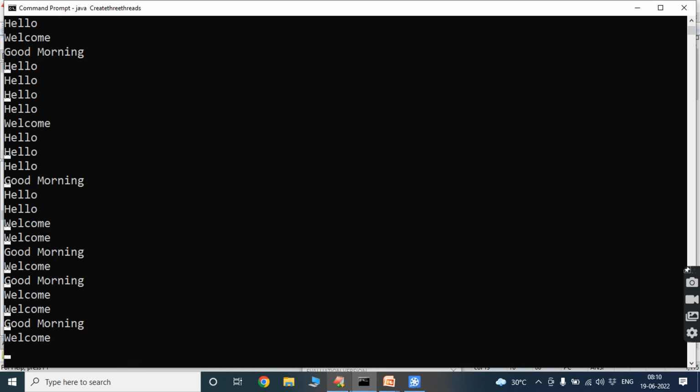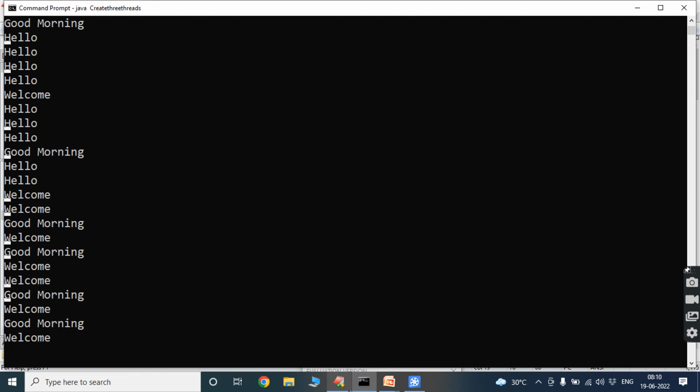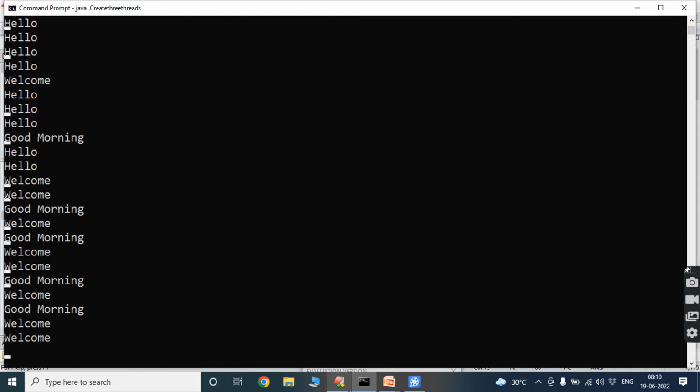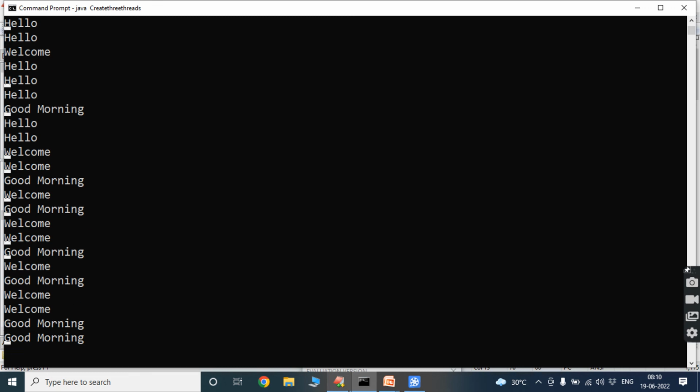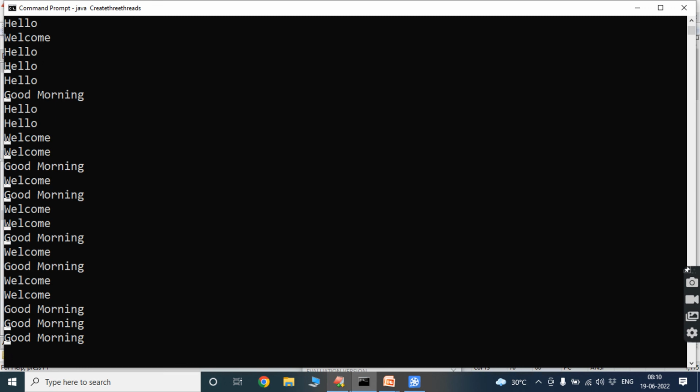Once the hello message is printed 10 times, it stops the execution of the first thread. Once the welcome message is printed 10 times, every 5 seconds, it stops the execution of the second thread. Once the execution of the good morning message every 8 seconds is completed, then the third thread execution is also stopped.